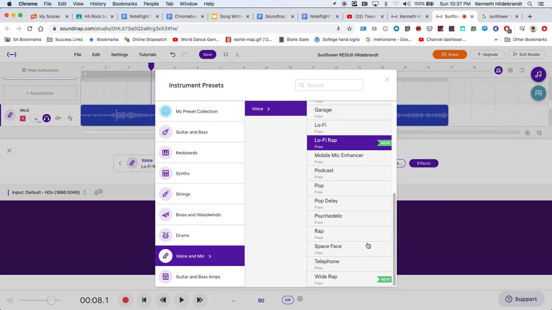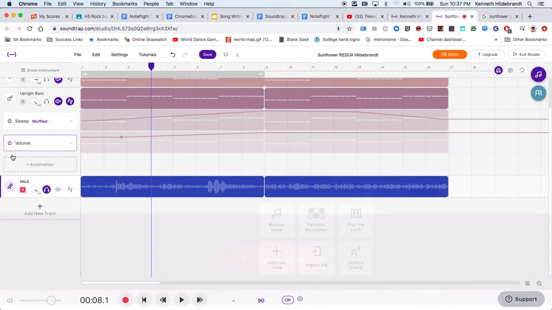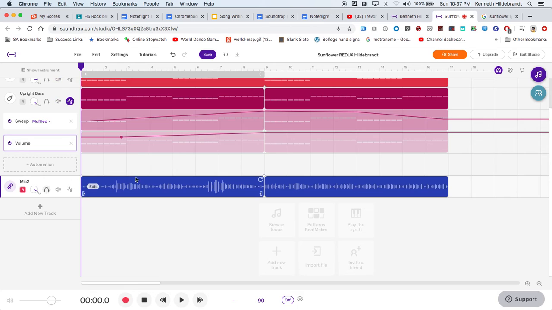So let us find one more. Psychedelic could be very cool. Let's try that. Oh, hip. Super cool. I love it. It's super cool. It's super weird. All right. So that is another effect that I can use with my song.